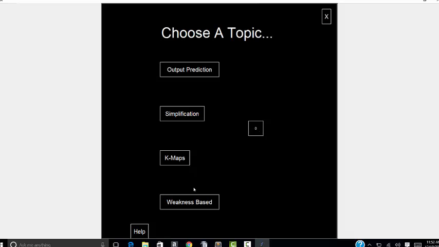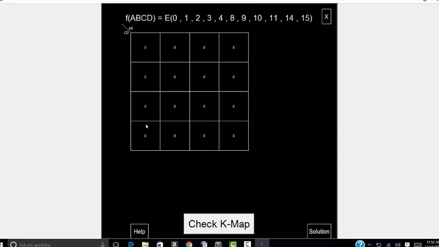Now we can go for K-maps. Let's put a difficulty of 3 again. Here we have a randomly generated function. As you can see, it's in the SOP form. So we have sigma 0, 1, 2, 3, and so on.